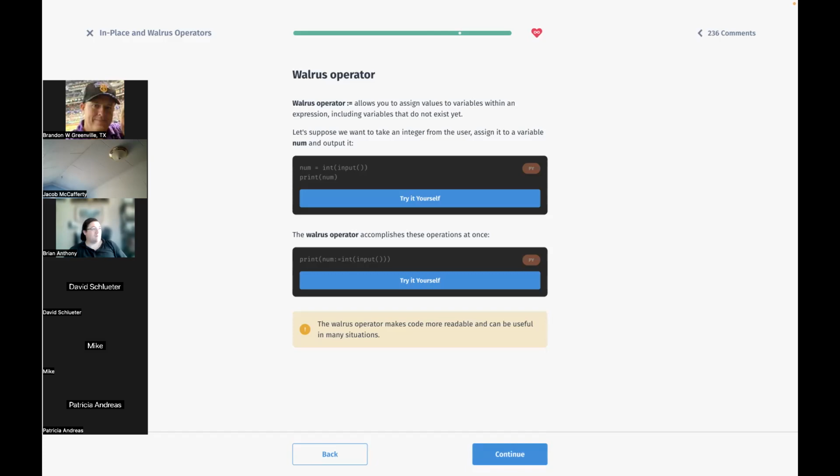Walrus operator allows you to assign values to variables within an expression, including variables that do not exist yet. Let's suppose we want to take an integer from the user, assign it to a variable number, and output it. The walrus operator accomplishes these operations at once. The walrus operator makes code more reliable and can be useful in many situations.